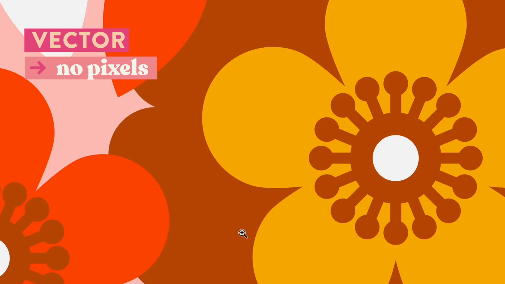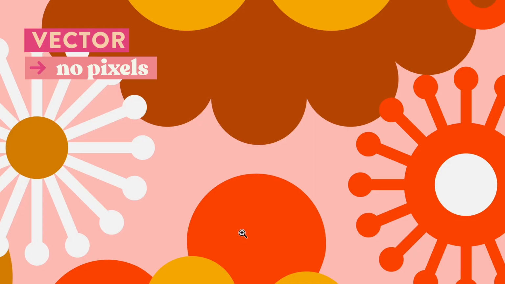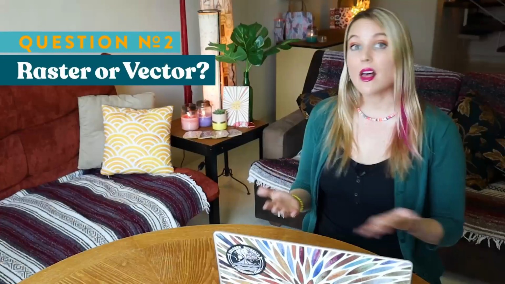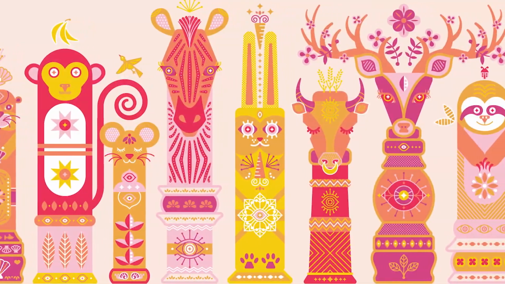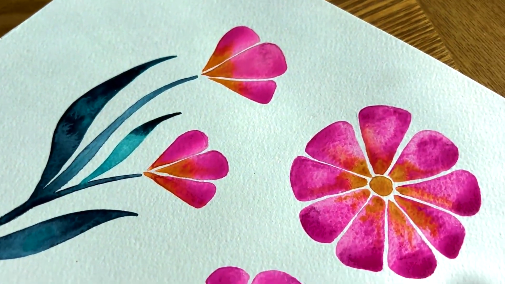Vector artwork is incredibly versatile because there's no limits on how large or how small you scale your illustrations. I actually love vector-style art, and I create a lot of vector illustrations in my portfolio. But I also love the feeling of a hand-painted illustration.